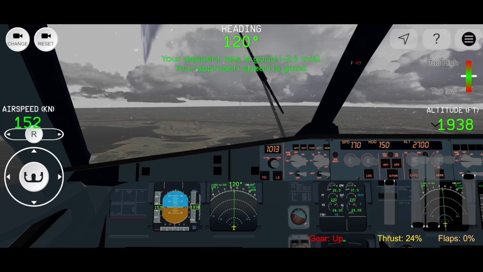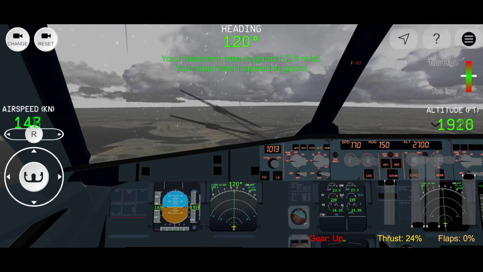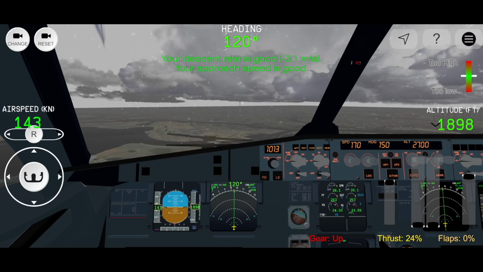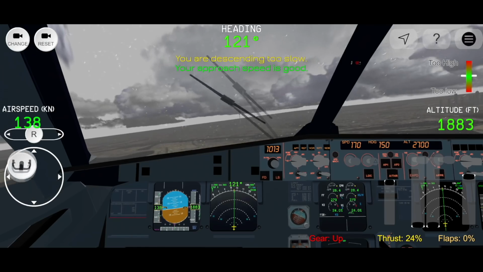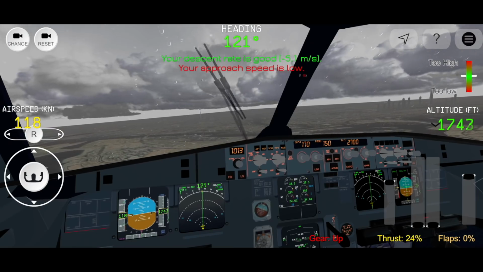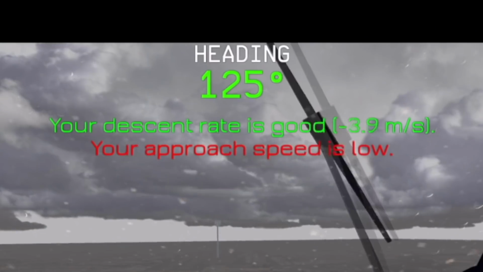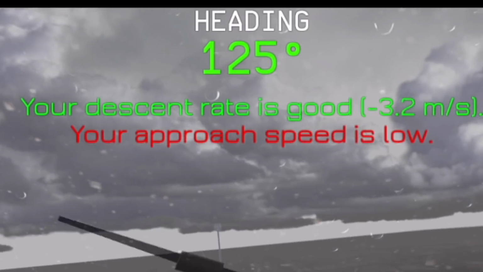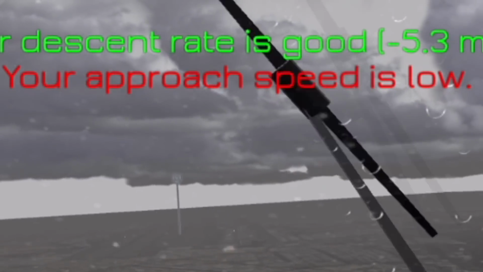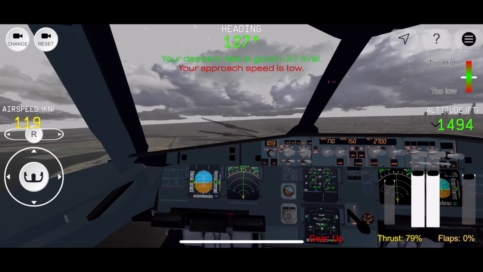Alright, welcome to Flight Simulator Advanced. As you can see, it is indeed rainy weather, and we are indeed in an A320 cockpit. Alright, let's try to somewhat get this plane under control. This is the thrust. As you can see right here, it is giving us some tips. Your descent rate is good. Your approach speed is low. So let's increase our approach speed.